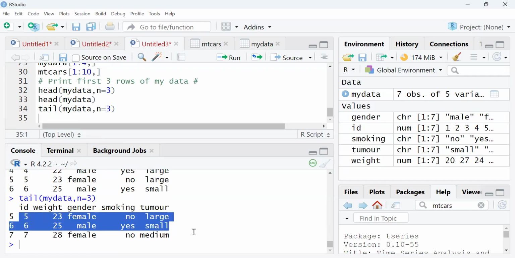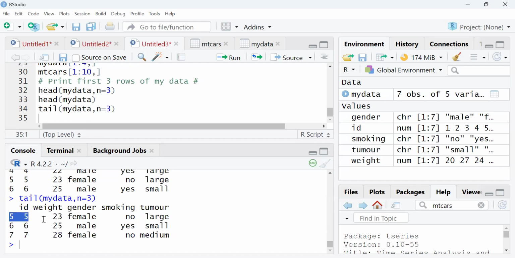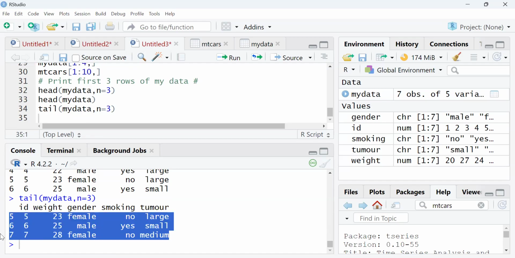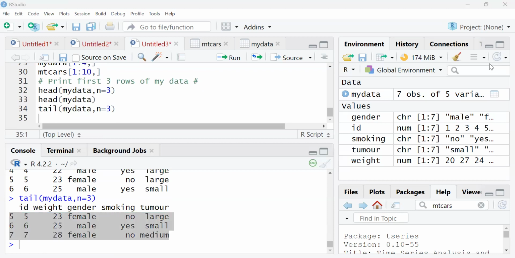Did you get 5, 6, 7? Are you getting the output? Yes, sir. We are getting the outputs.